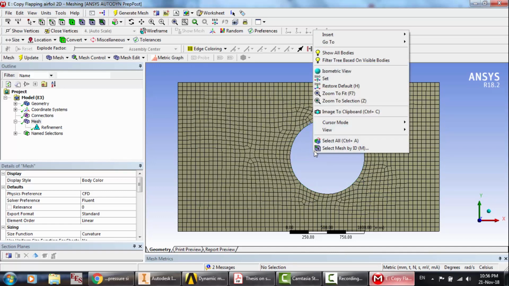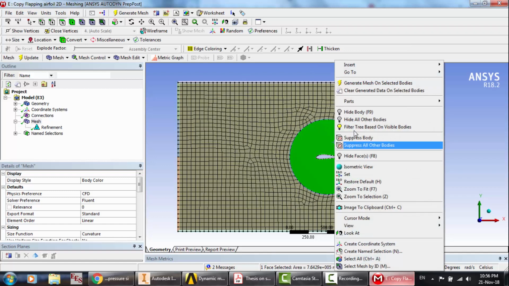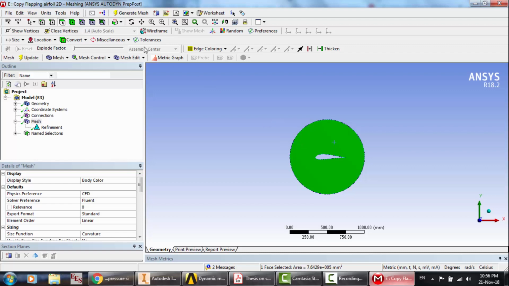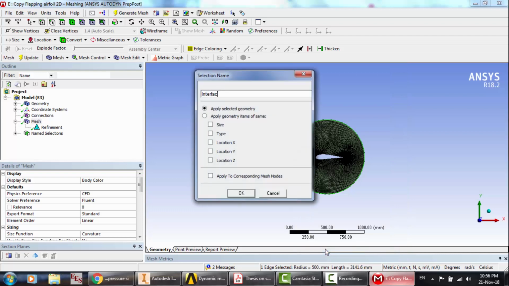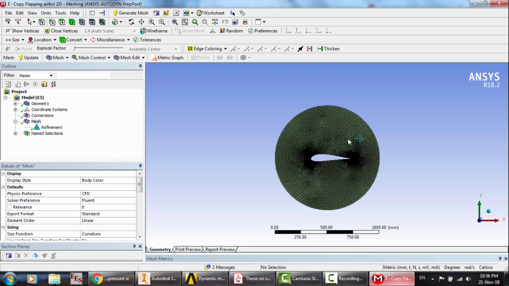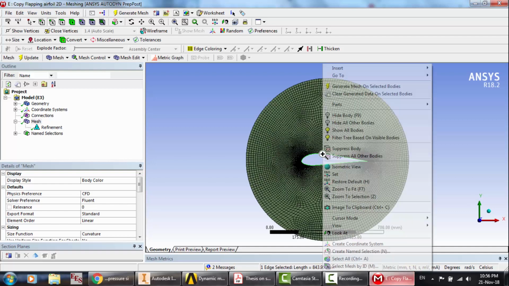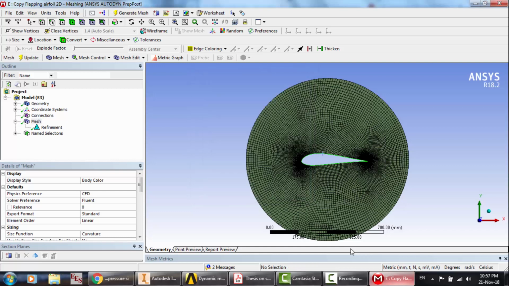And then right click and show all bodies. Then face, hide all other bodies. This is interface 2. And here is the airfoil. Why do we name the airfoil? For the performance curves, airfoil.